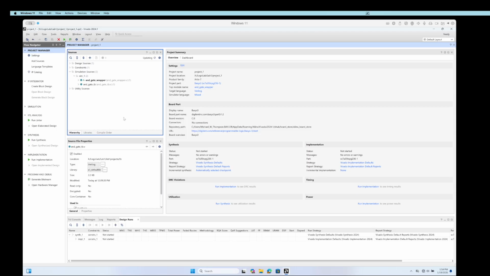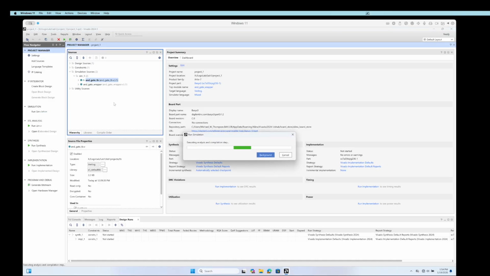Setting it as the top will turn this into boldface, and that says, oh, we're going to run this as the test bench. Okay, so this is all set up to run, and I'm going to hit run simulation, and it's going to take a little while, but it's doing its thing, looking at these design files and this test bench that we've set up within Vivado, and it's going to run this and report a result.